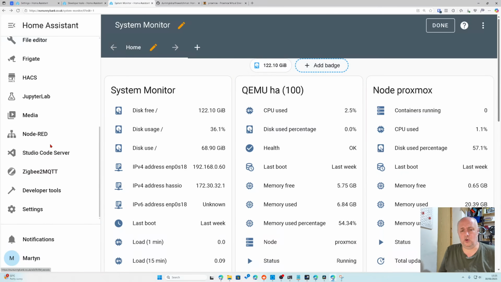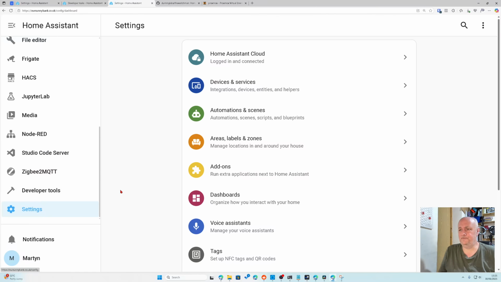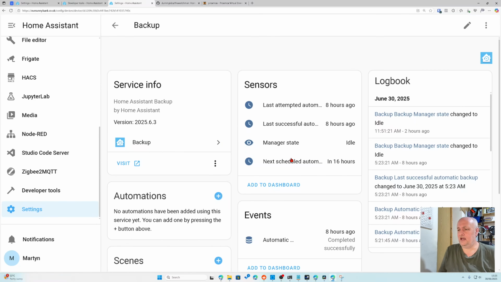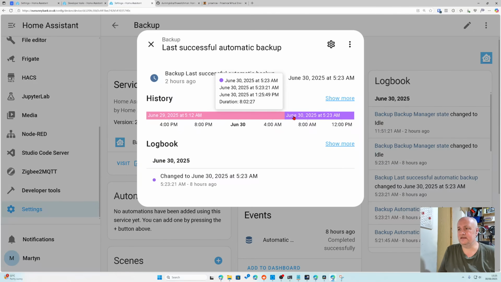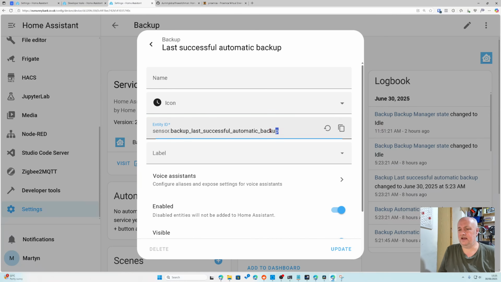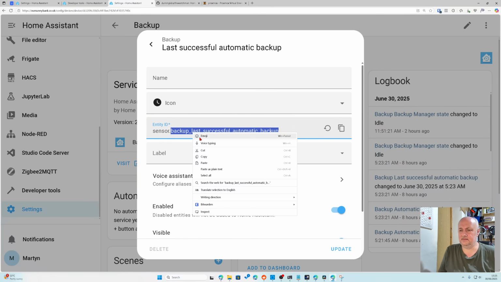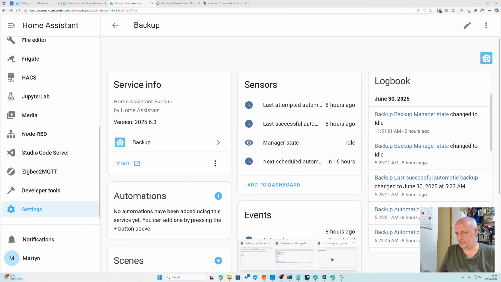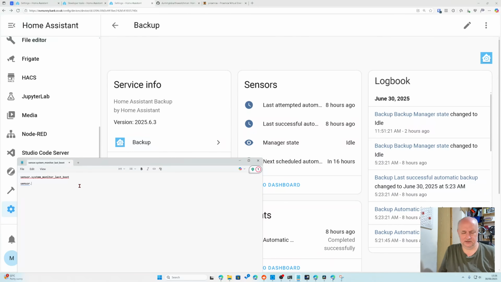The other thing we're going to want is the backup. Now backup is actually a service, and one of the things you've got is last successful automatic backup. So if we get that, copy, update, find that notepad again, there it is. Okay, so we've got those.